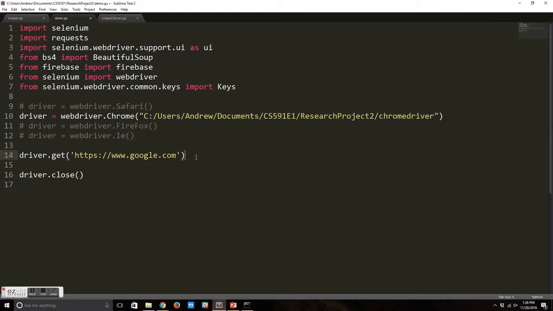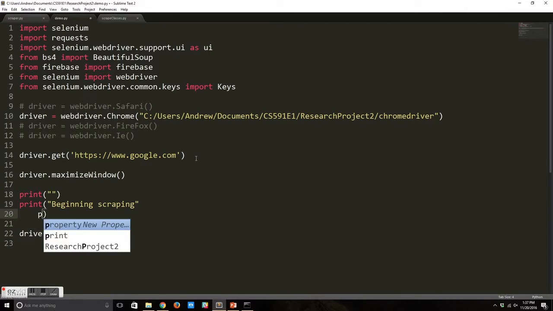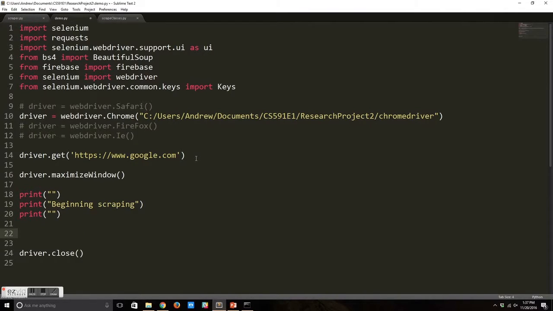So now that we got Selenium set up and navigating to google.com, we can actually start navigating to the page that we want to scrape. So to start things off, we can just say driver.maximize_window, which is basically going to make it easier to see. It's going to make the window of Chrome full screen. Then we can print a couple of debug statements just to start this thing off. So, beginning scraping. This is basically just going to be a couple of debug statements. You're going to see those throughout.